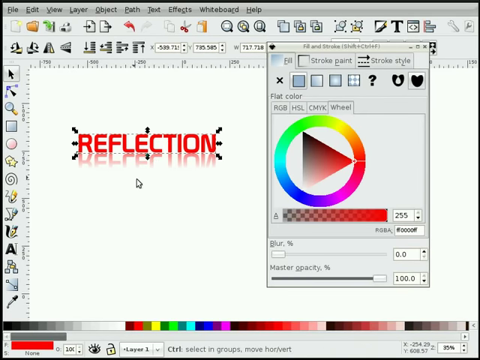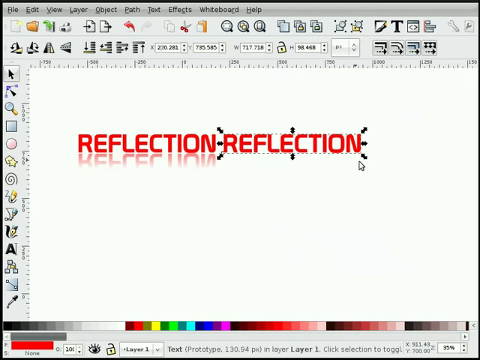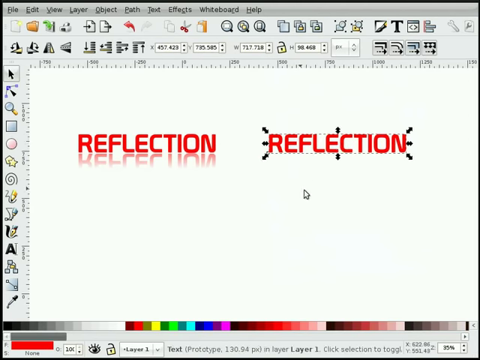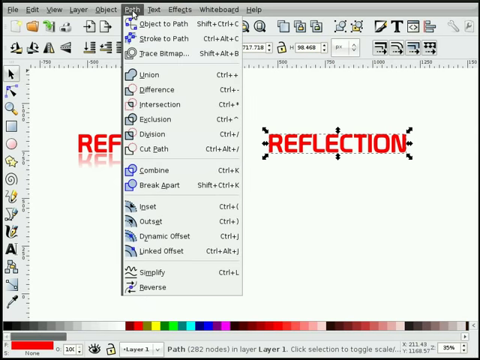Now if we take this text and duplicate it and move it over here, get this out of the way. So we'll use that same text. This time we'll turn it into a path. The way I did that was Control-Shift-C, or you could do Object to Path.